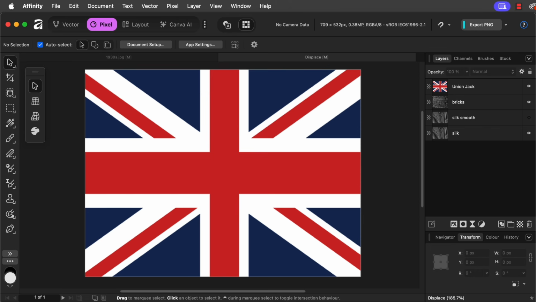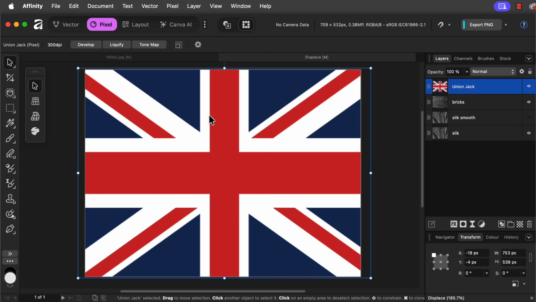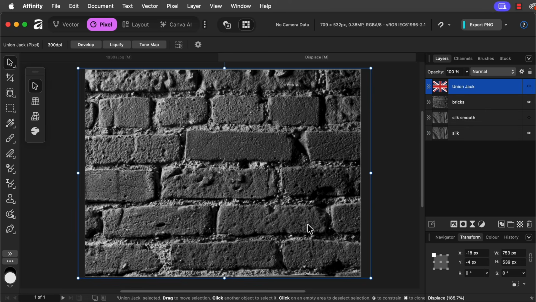Now, there is a Displace filter in Photoshop, but it's very clumsy to use, whereas in Affinity it's very much easier. And here's why you'd want to use it. Here's a picture of a Union Jack, and I want to put it on top of this brick texture.